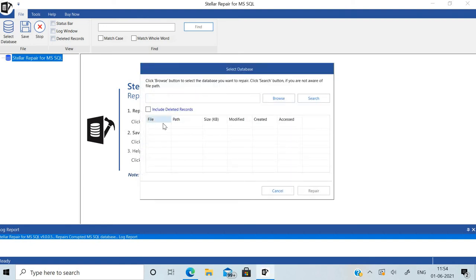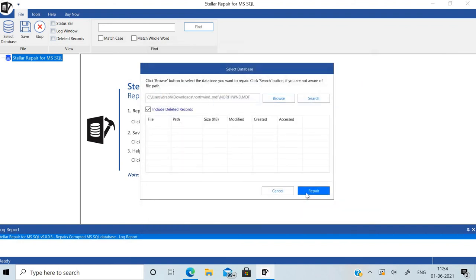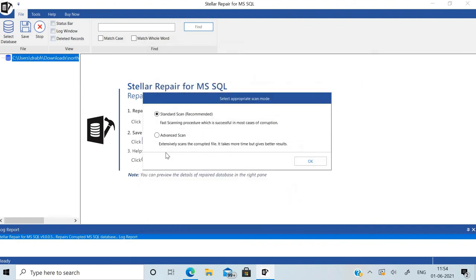Here, if you want to recover the deleted records, then you can make this option checked, browse the location of the NDF file and click repair. You will get two options. One is advanced scan and standard scan is recommended, so do not change to advanced scan. At least I do not change it.